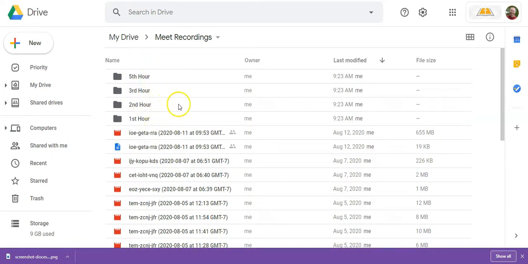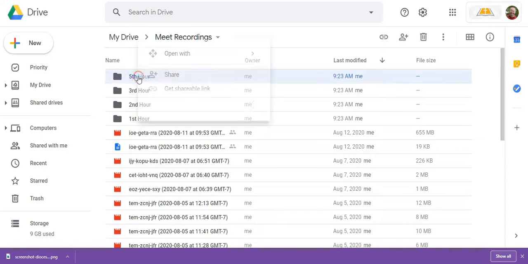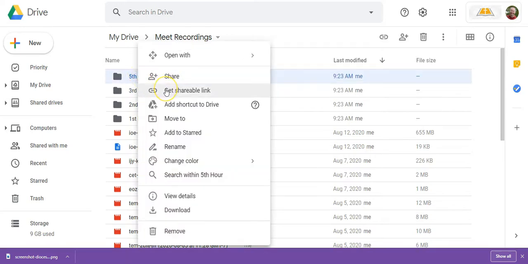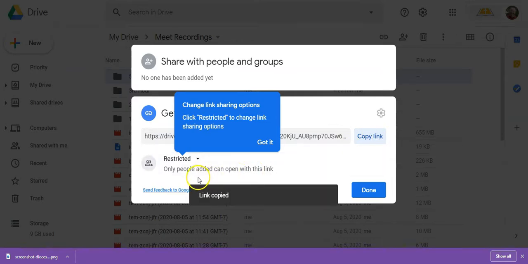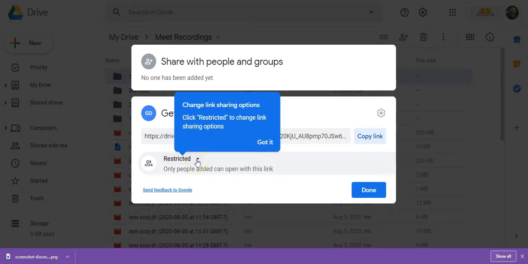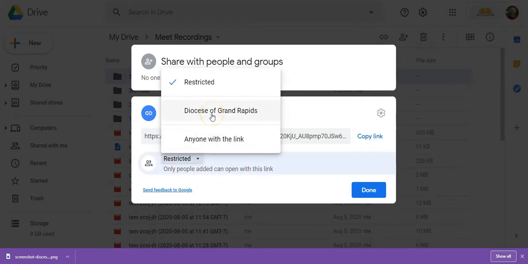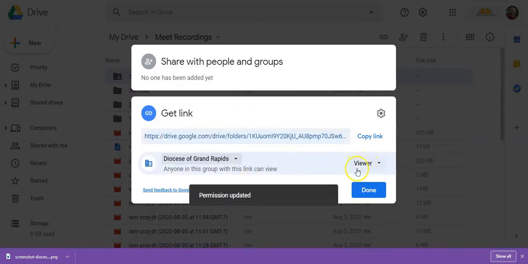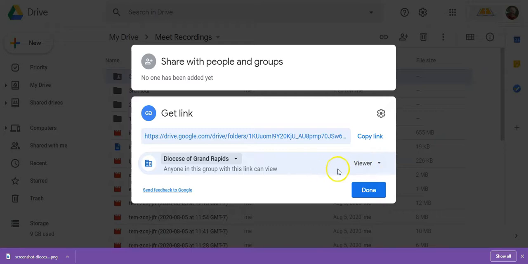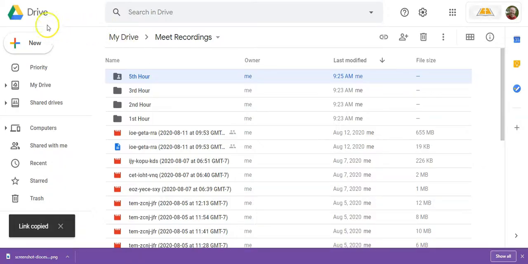Now, the biggest trick on making this work and making it efficient is you right click and you want to get a shareable link. So this is the copy link you want, and you'll want to change this setting because it says only people added. You want to make sure that you change your setting to the Diocese of Grand Rapids, and that basically says anybody with a Diocese of Grand Rapids email address can view that. So once you've hit that, you copy link, hit done, and then you're going to go into your Canvas.